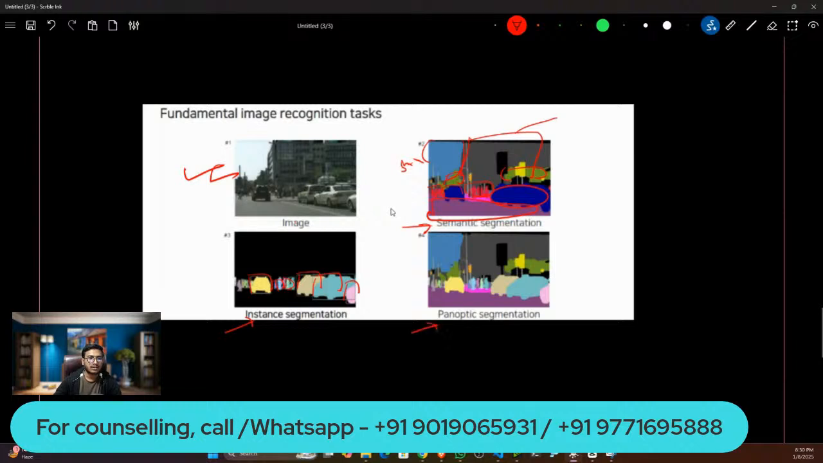Now there is another one called panoptic segmentation. In panoptic segmentation, what happens? It will try to segment everything. This is the same as your semantic segmentation, but the only difference is the color would be changed with respect to each and every object. So here the color is the same, but here the color would be different. This is the idea. Let me know, guys.